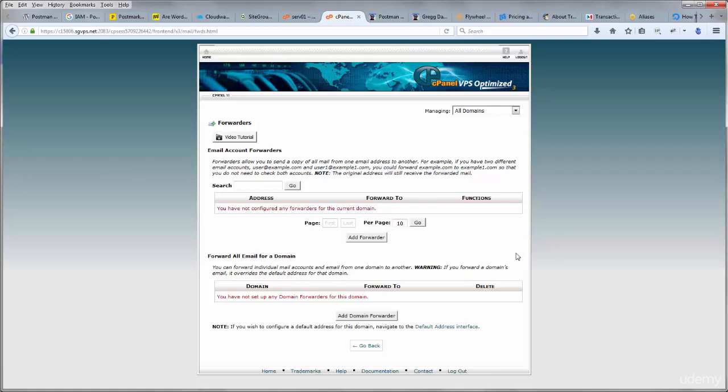For example, if I have a special email address, say greg@gregdavis.com, but I don't want to set up that email to be checked with Outlook or use the webmail interface, I can have that email forwarded to my Gmail account, for example, or my Yahoo account that I know I check all the time.